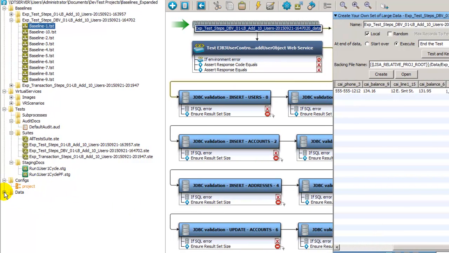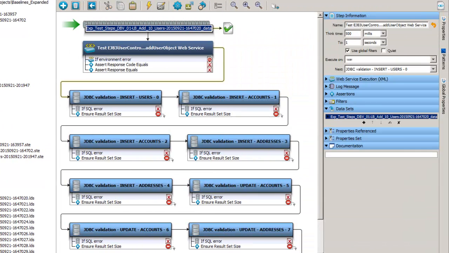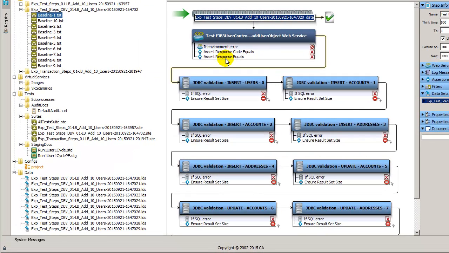So the data set is stored down here in the data folder, and each one of these test cases here that have the database validation step now have a data set that goes with it. And this data set controls what request is sent to the system, and it also provides the environmental properties needed for the test steps to connect to the database as well. And we have the same assert code, response code equals, and assert response equals that we did in the other test steps, so that process is the same.